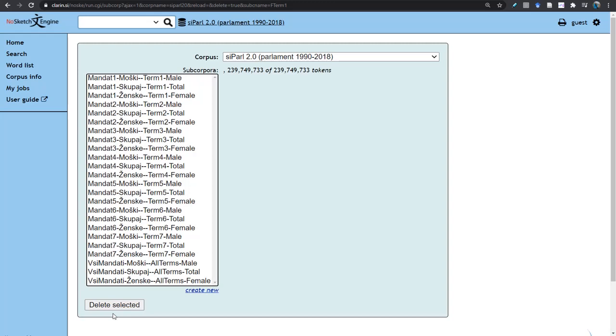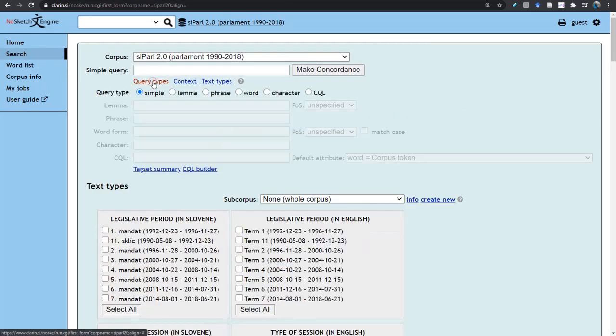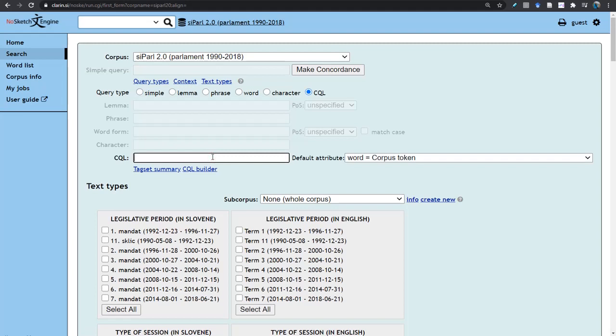However, when complex combinations of parameters are needed, we have to use the advanced approach and compile the subcorpus from a concordance list. To do this, we choose the Search option in the menu on the left and then expand the Query Types submenu. In our specific case, we need to combine 5 parameters, which is currently only possible with regular expressions that we enter into the SQL field.